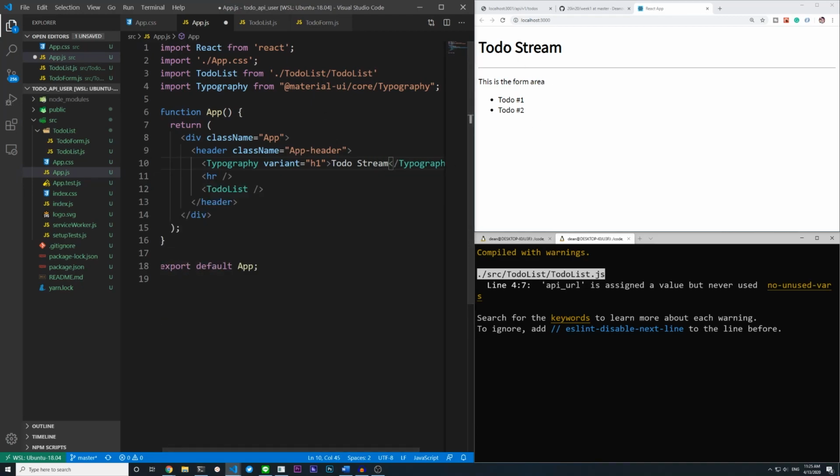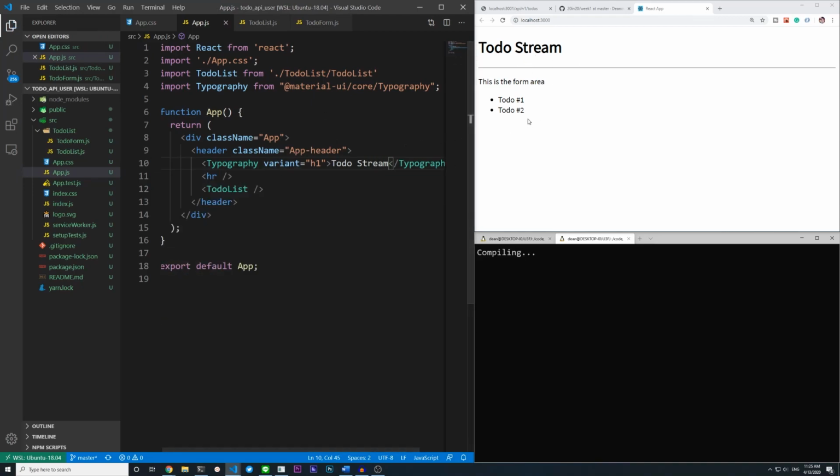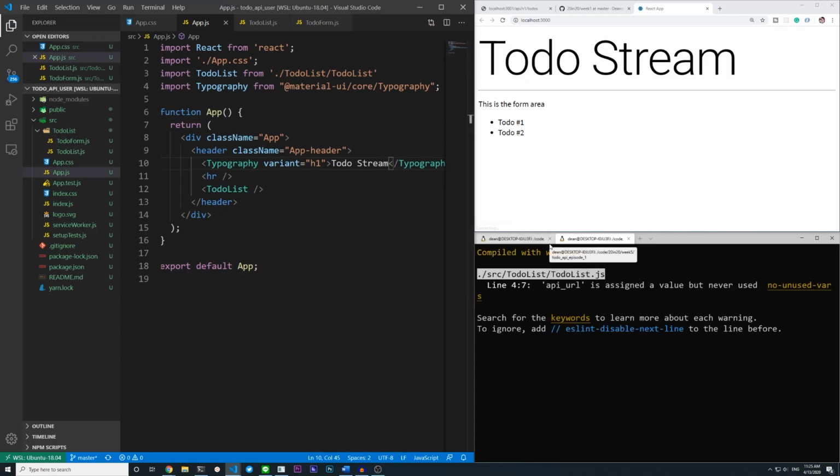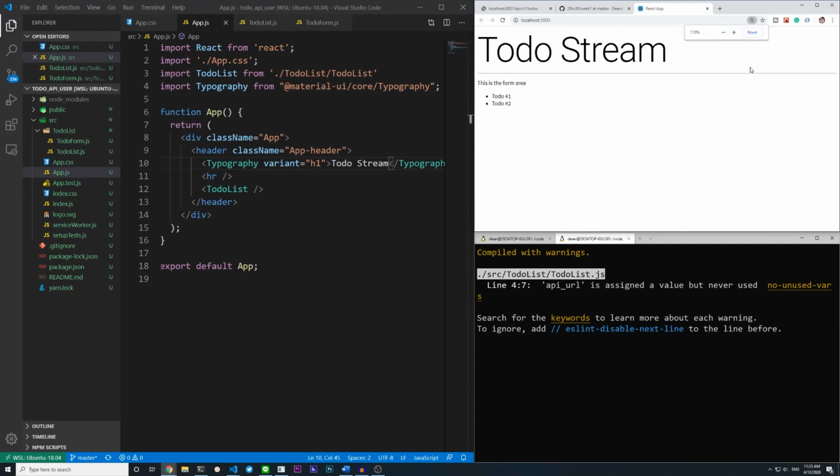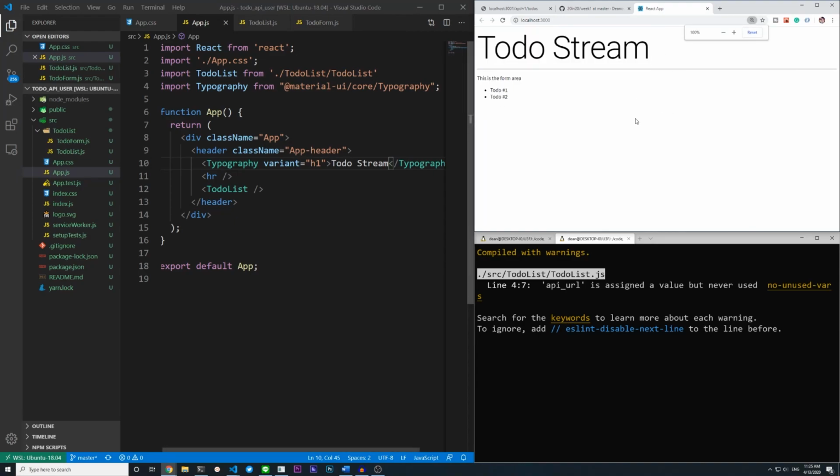So if I save this, you'll see the title here change as soon as this compiles. So now we are, and this is zoomed out, but this is at 100% what this looks like. So that takes care of creating this little typography setup. So what we're going to be doing moving forward is we're going to sort of combine React with Material UI.